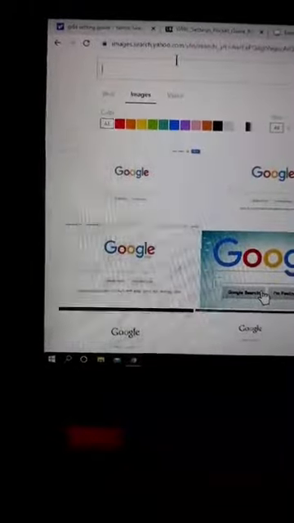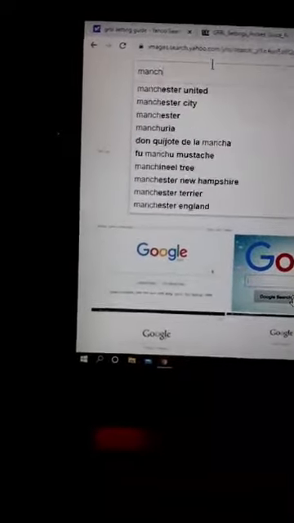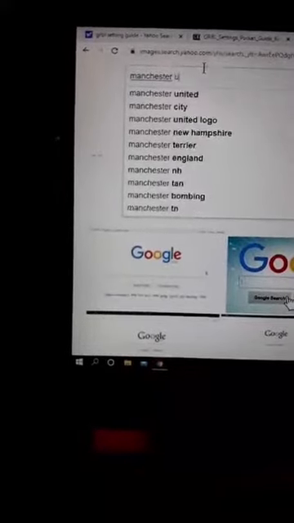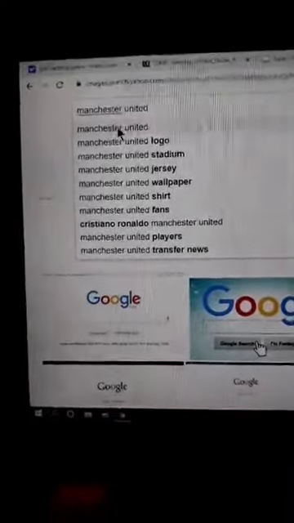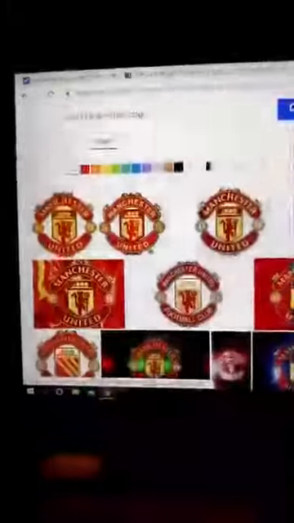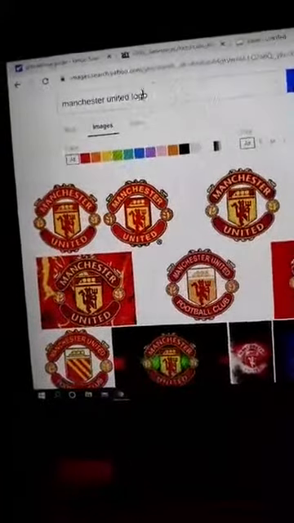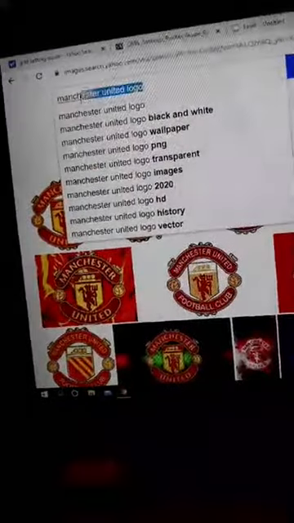But I'm going to put in here Manchester United. Manchester United. Here you have logos, stadium logo. For example, if you're looking for a, look at this, huh? This is how you find things. You can find anything you want, and I mean anything.